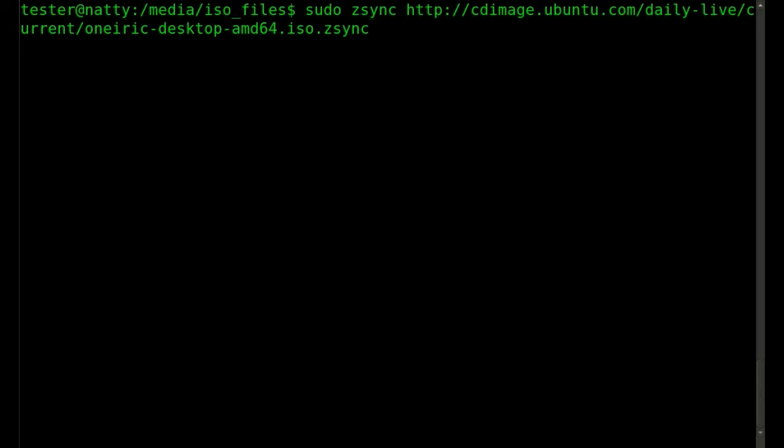And what this will do is it'll go out to this website and it will compare the ISO file that's there with the ISO file that I have in this directory. If I have not yet downloaded the ISO file, then it will download the entire thing. But as I said, I did this actually yesterday, so there will be very few, if any, changes when I run this command. So let's see what happens. I'll press enter.